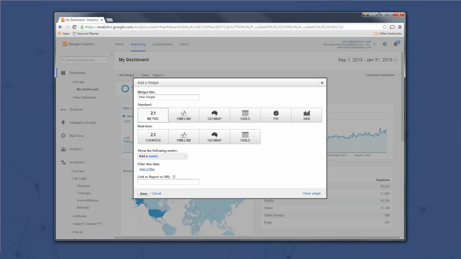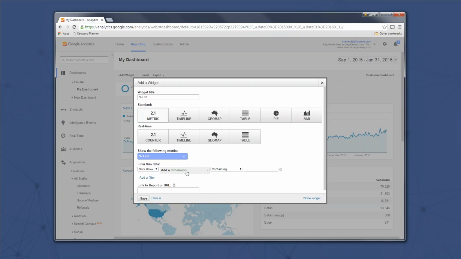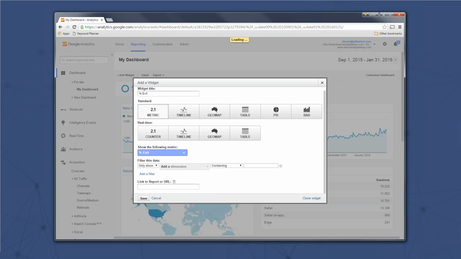let's see, what do we want to look at? We can really do any of these. Everything is going to be in here for us to take a look at. I can look at any of this information. You go in. We want to look at exit percentage of a page. We can add a filter. Add the filter by source, and then we can press save.